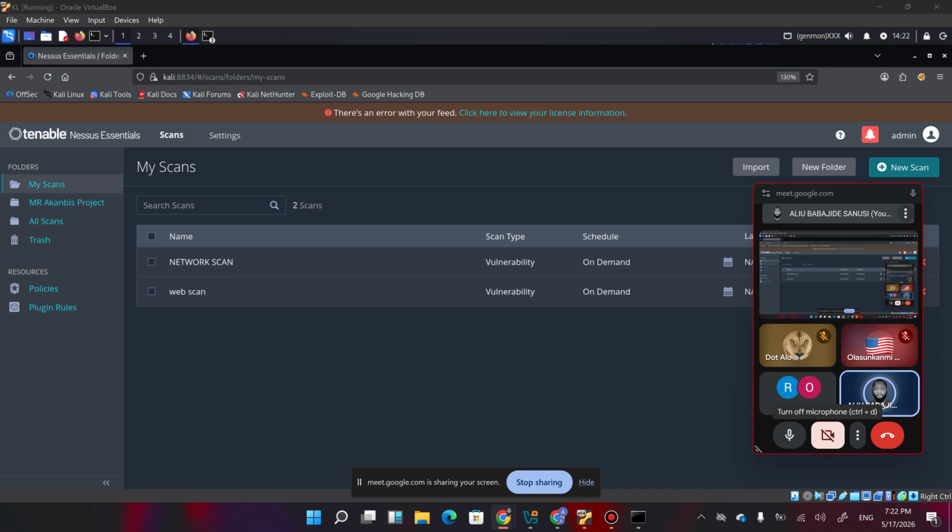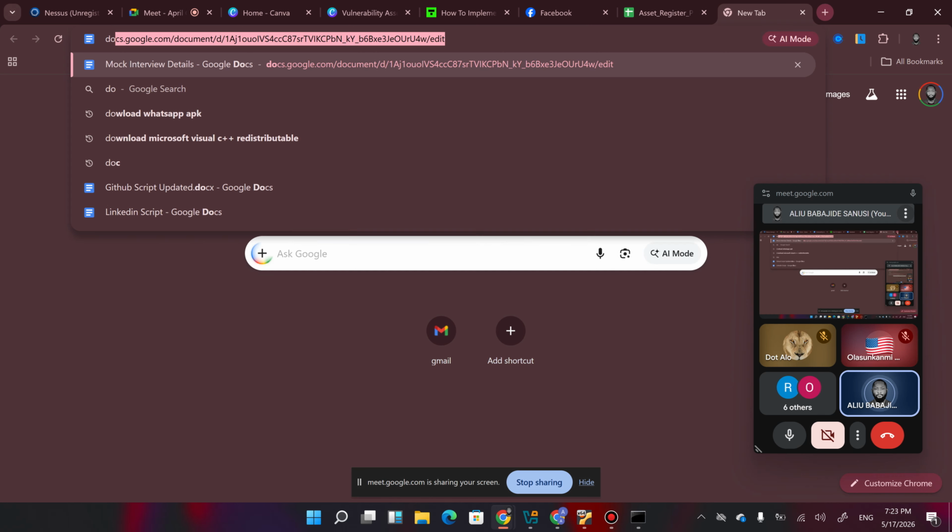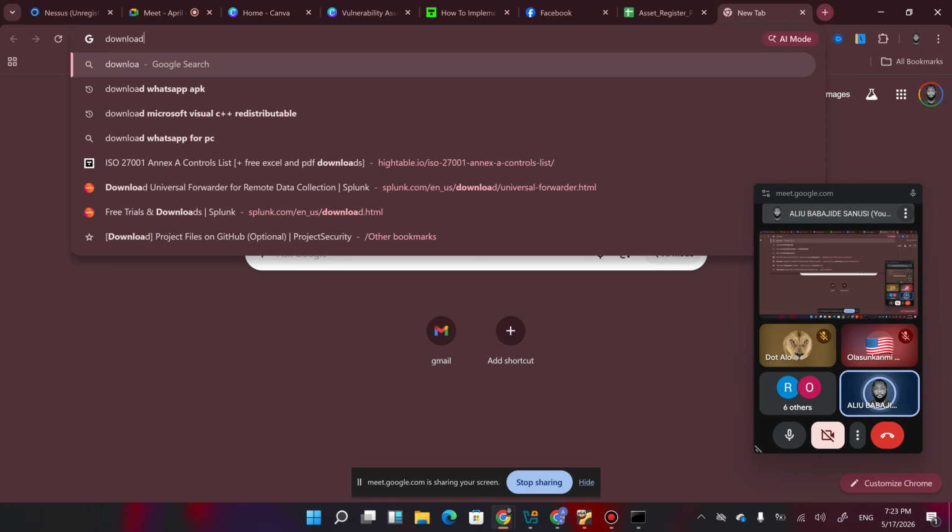Okay, maybe you're asking if we should install it on the virtual machine. But you can install it just like I mentioned yesterday. You can install it on your own personal local Windows device. And I think I walked you through the process yesterday. Just type in download Nessus.